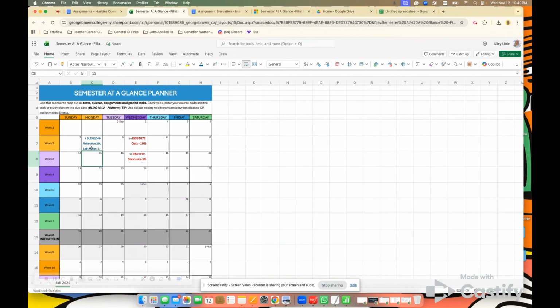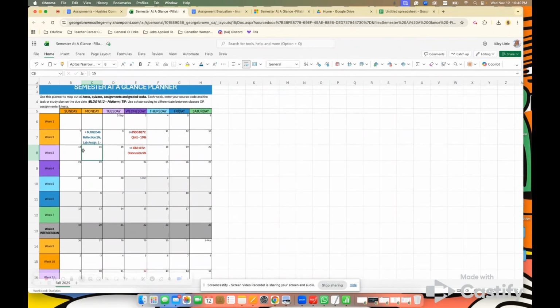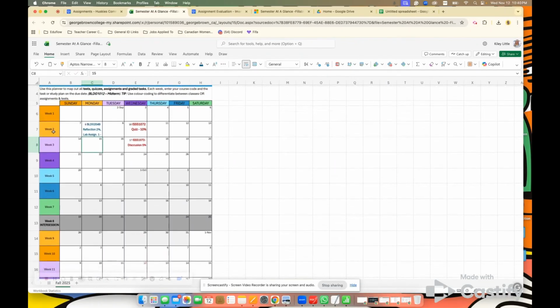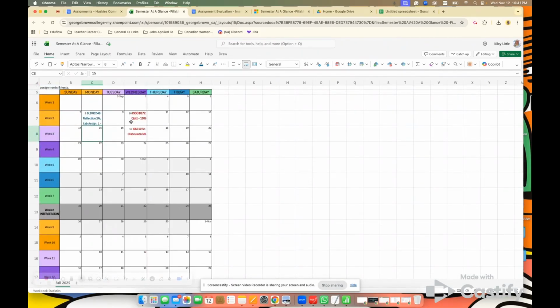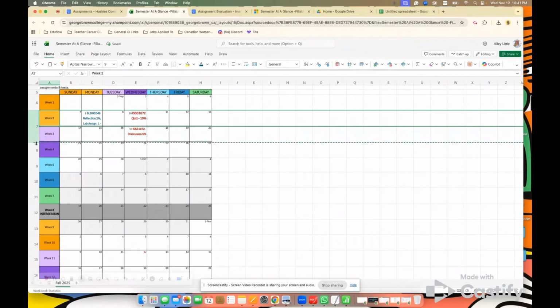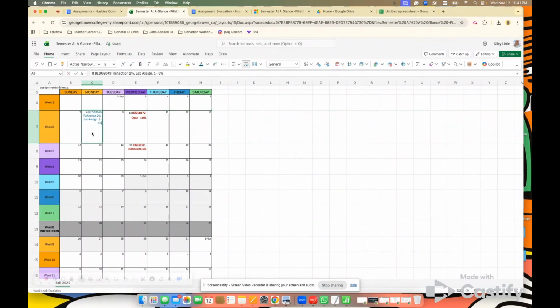Okay. So by the end, your planner here is going to be filled from weeks 1 all the way through 15 with all your different classes and assignments and tests and quizzes. Again, note that if you have multiple classes on Monday with multiple assignments due, you can easily expand the cell so that you have more space to add in another class.